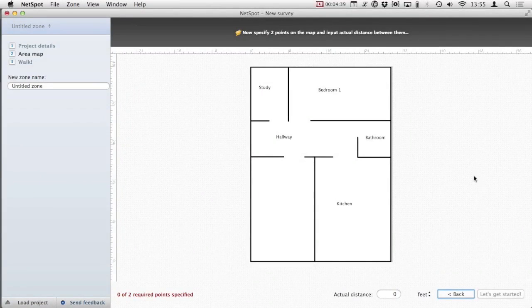Now that we've drawn out our map, we need to tell NetSpot what the scale is. Although we've had the rulers on the top and the left, these weren't fully accurate. Just like with the sample map we saw at the beginning of this screencast, we can specify 2 points and provide the distance between them. This wall was actually 12 feet long, but using the rulers I've been able to get it quite accurately, but we'll specify the exact length.